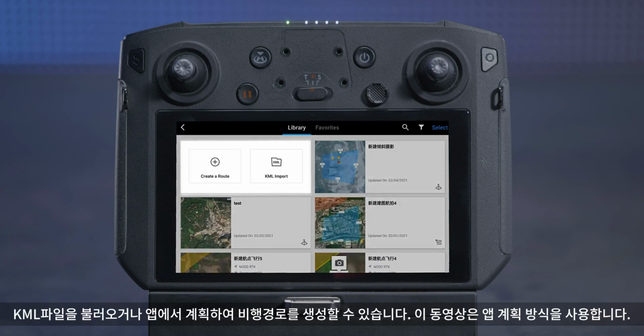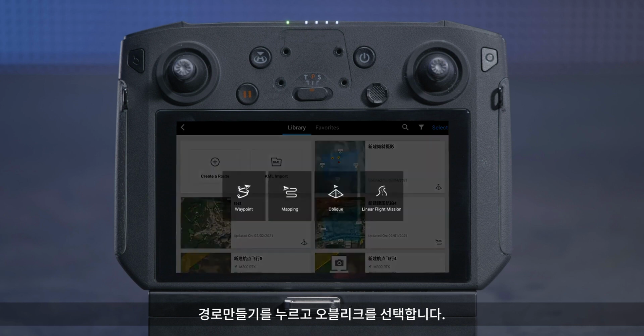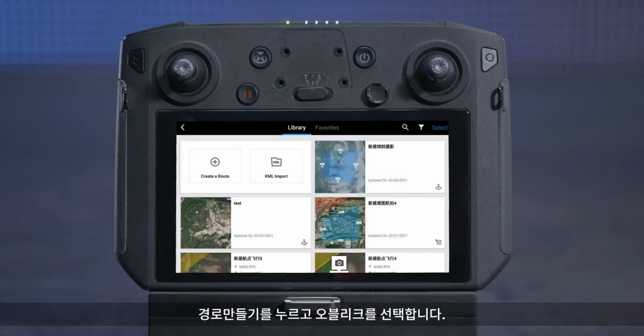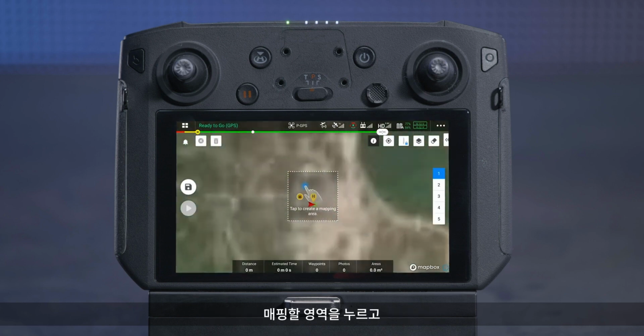A new flight route can be created by importing a KML file or planning it on the app. This video uses the app method. Tap Create a Route and select Oblique. Tap on the area to be mapped.